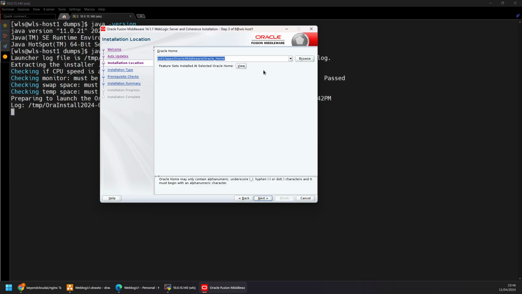So this is the Oracle home. Do remember this path. I will put it on the GitHub page as well. You can also see some feature set installed at Oracle Home. If you just click on View, as of now, it's a new directory, so there are no feature sets installed.